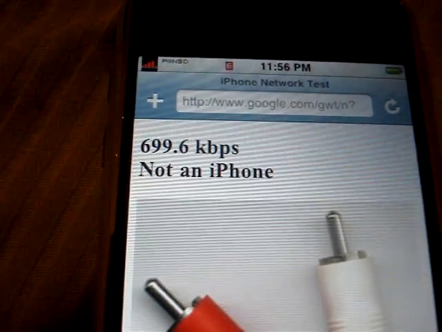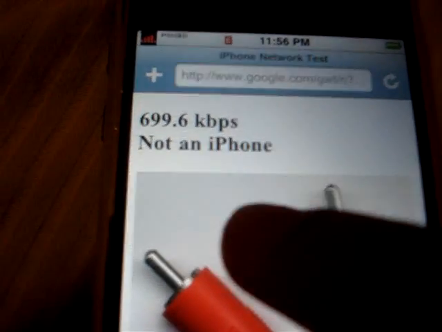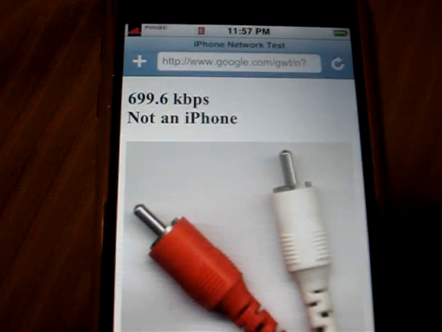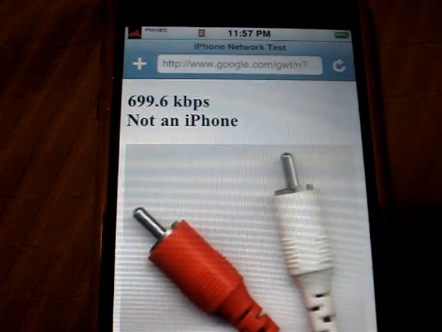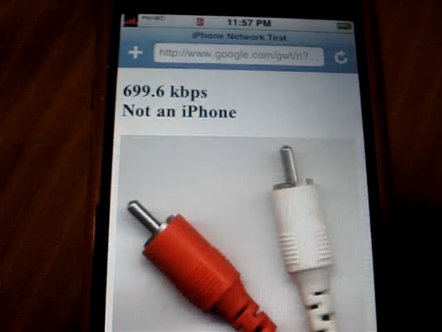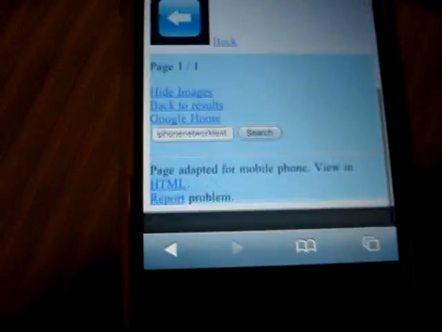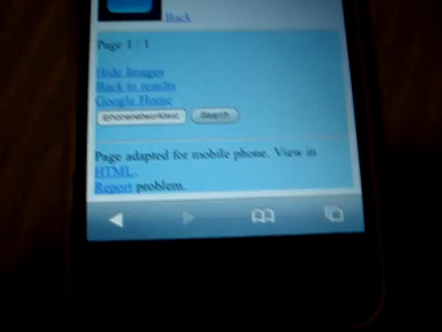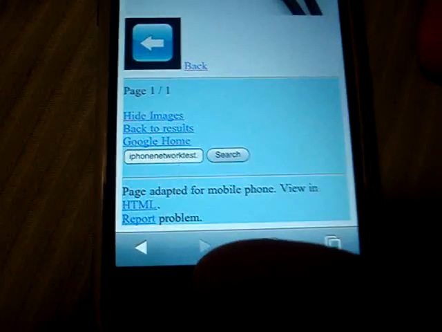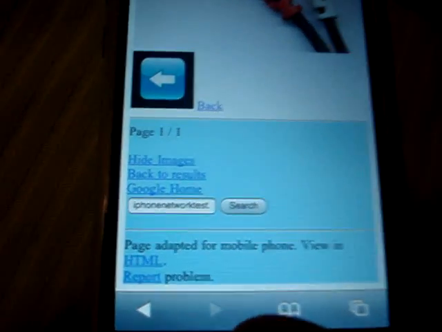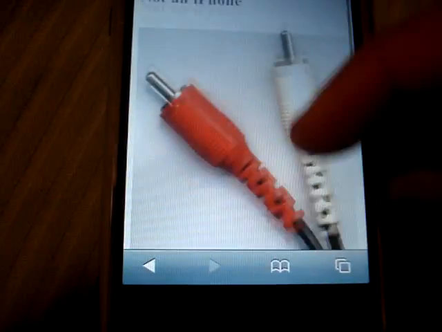It gives us close to 700, but it says not on iPhone. However, we are on an iPhone, so it significantly increases your speed, and I would recommend doing it. However, it does not give you the full internet as the regular iPhone would, and it does show you everything here.